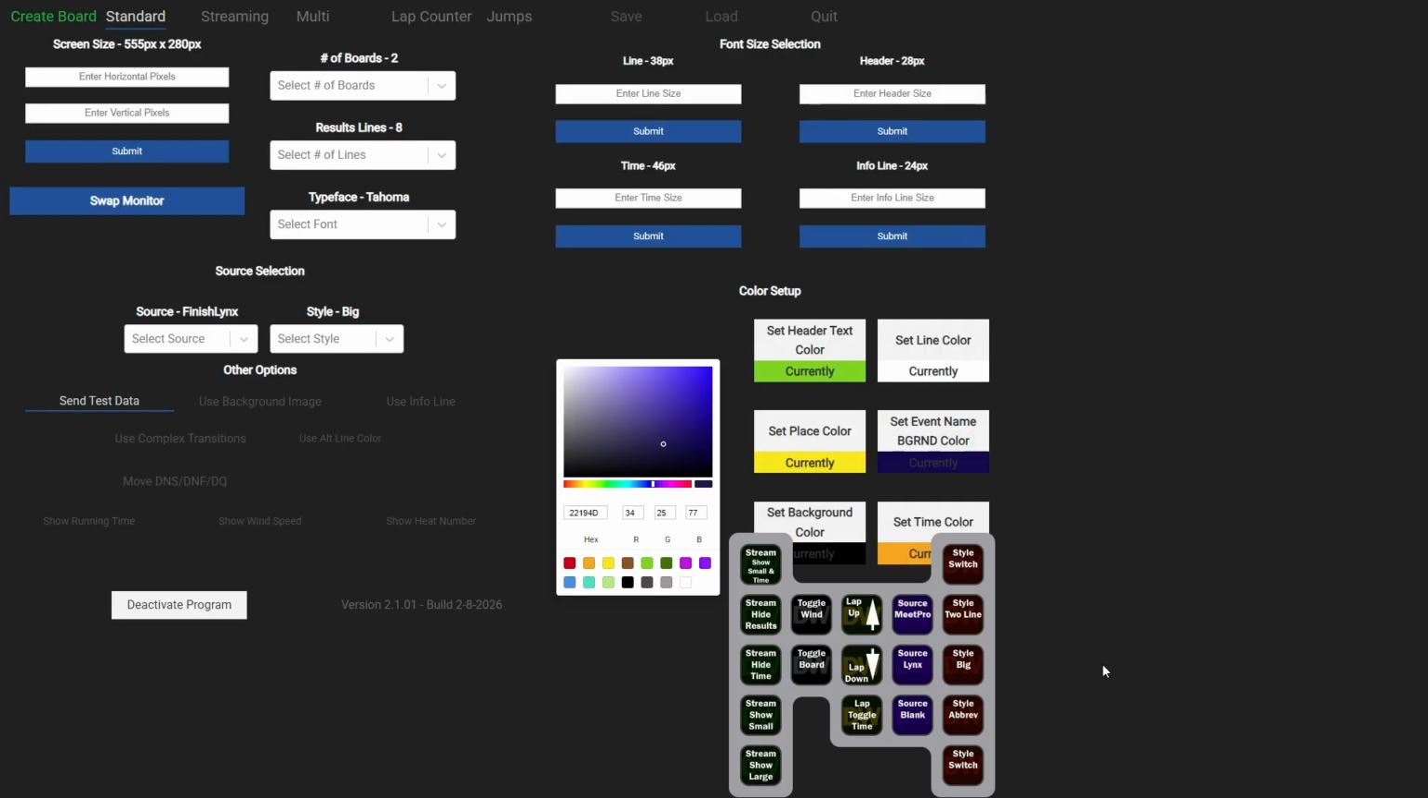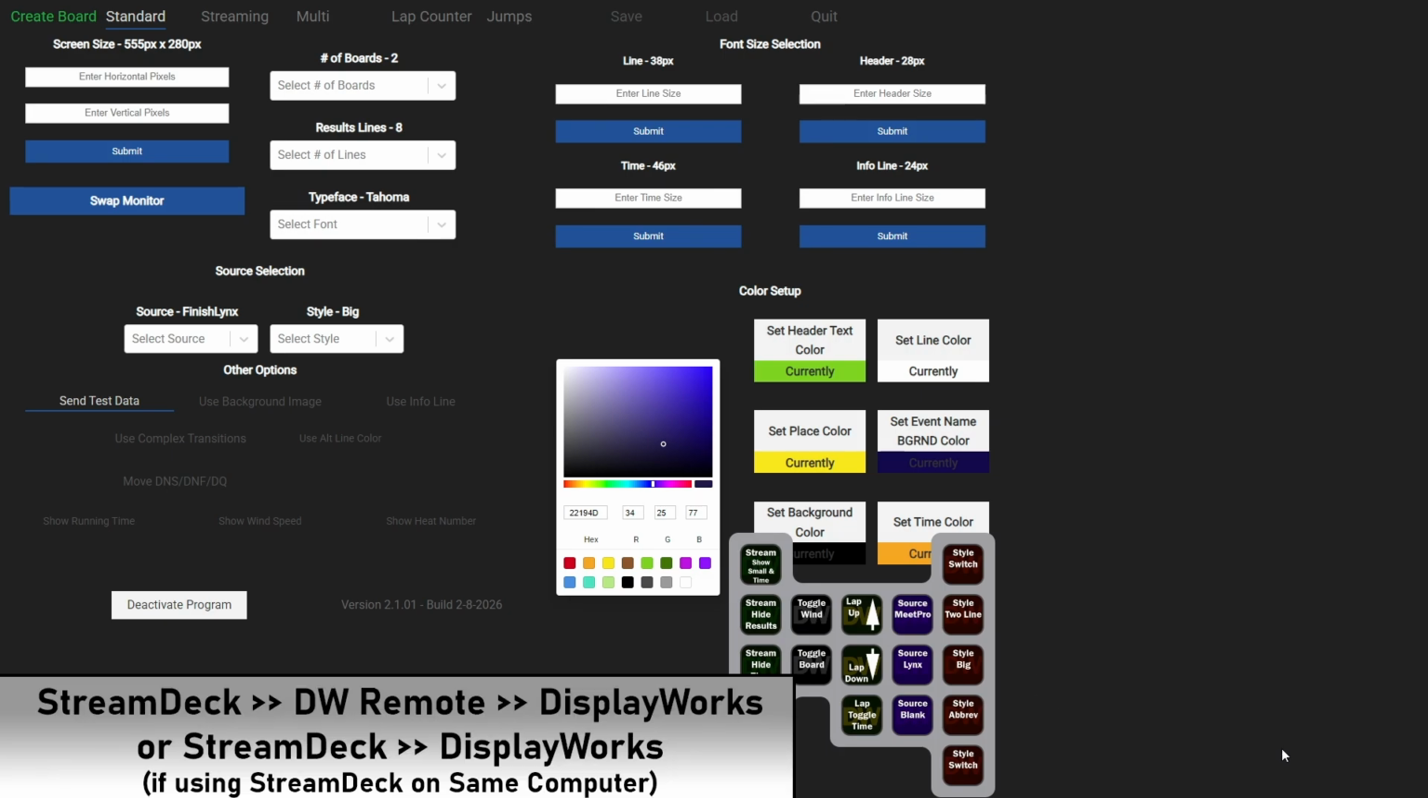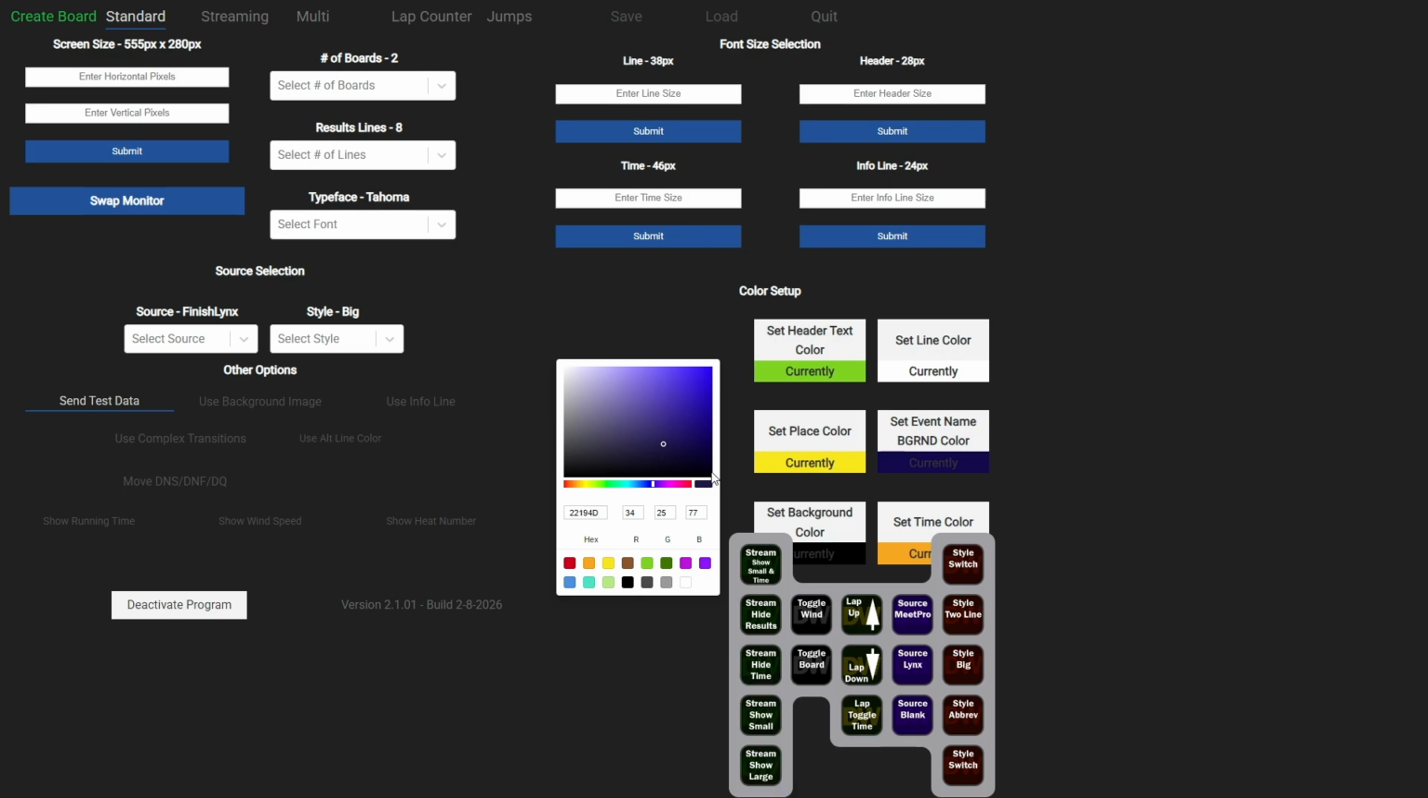So basically the Stream Deck on a remote computer needs to run in conjunction with a program called DW Remote, which is totally free. DW Remote can then make the remote call to the actual DisplayWorks computer that you're running on. But this makes it available in a physical form for maybe a director who's doing a broadcast or something like that. You'll see when we talk more about the streaming stuff, how it really integrates quite nicely.